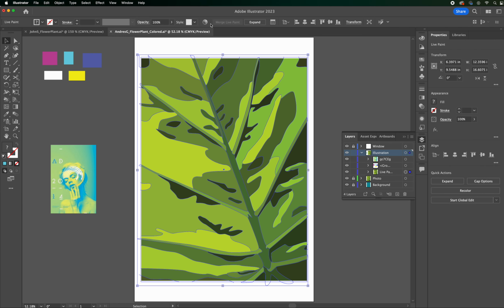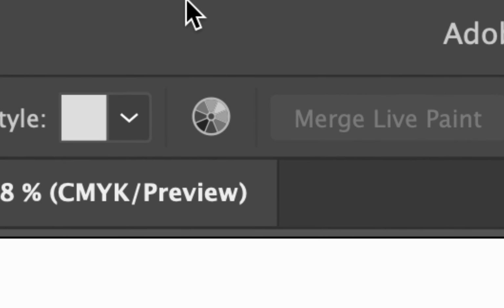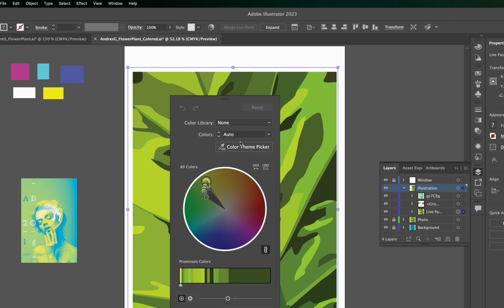And then I'm going to go up to the top. You see the little recolor artwork tool right there? It kind of looks like a color wheel. Well, it is a color wheel. You click on that, and I'm going to do the color theme picker, right? What that's going to do is allow me to click on something like this. Actually, it needs me to drag. It says click and drag over the area that I want. So click and drag right here.